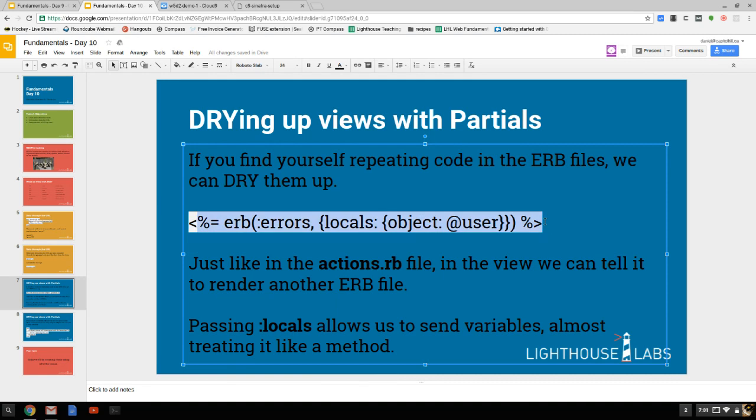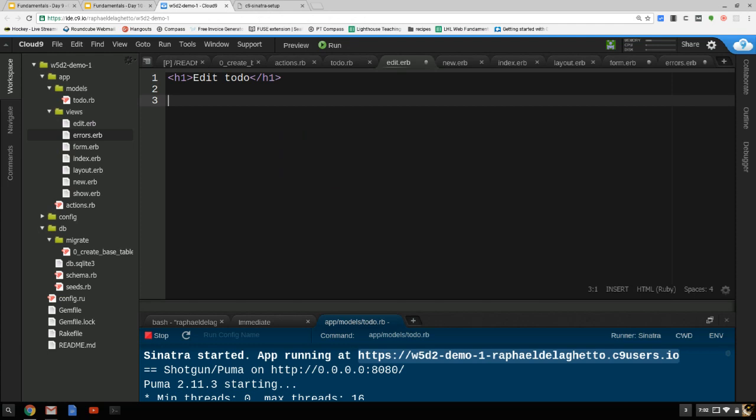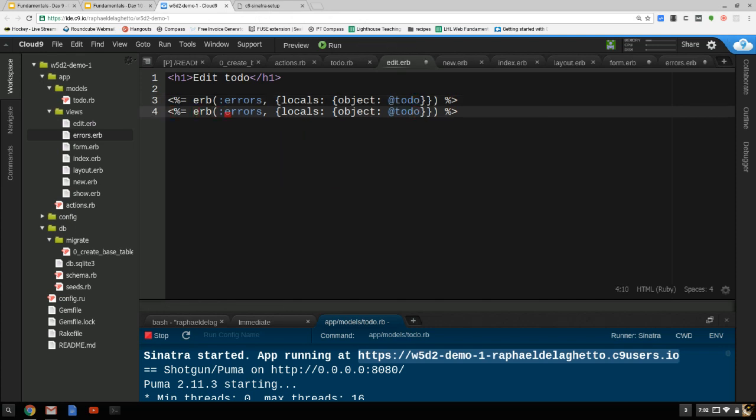I missed that angle bracket, but that's okay. And to do, just like that. So I got the errors. I need now the form. And it's basically the same thing, right?